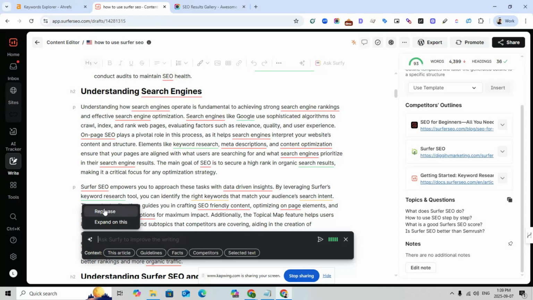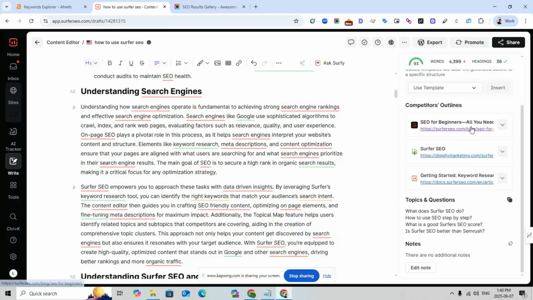And you can do all kinds of things. You can rephrase a certain paragraph. You can expand on this. You can literally engage with their personal AI, which is super cool.